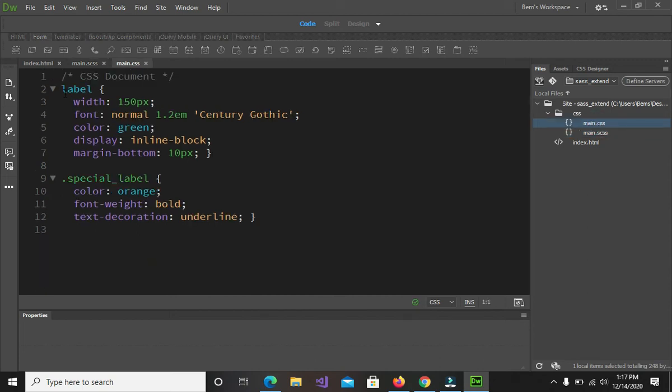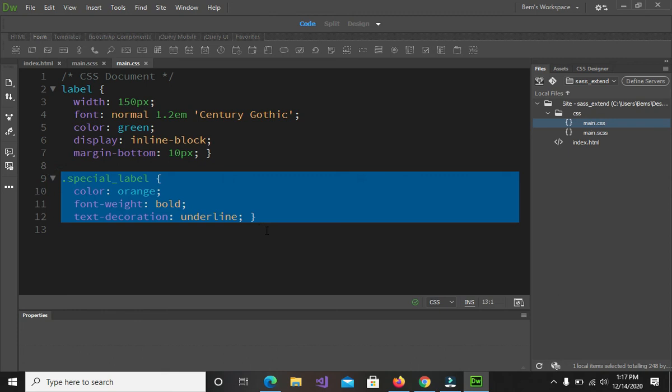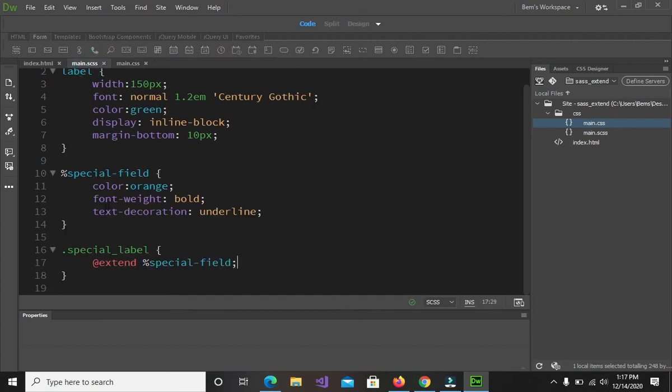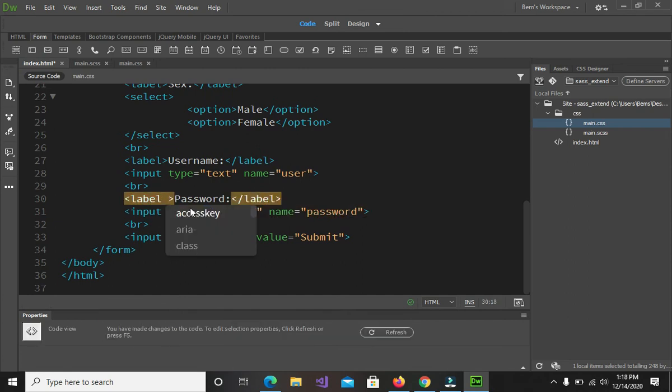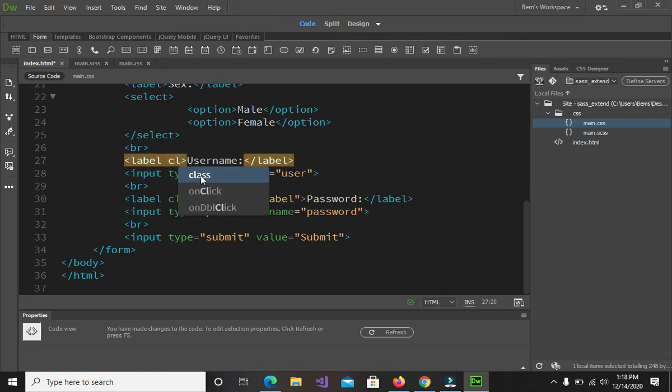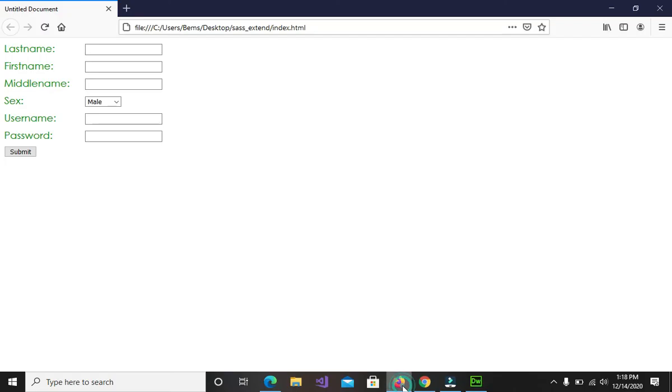So we now have the definition for our label and a class definition for our special label. But as you can see, it did not transpile the style that we have defined for special field. Okay, now let's add the class special label to our HTML input tags. Class special label, and then for username, we will also do the same, special label. Save the changes, go to our browser, then reload. There you go.